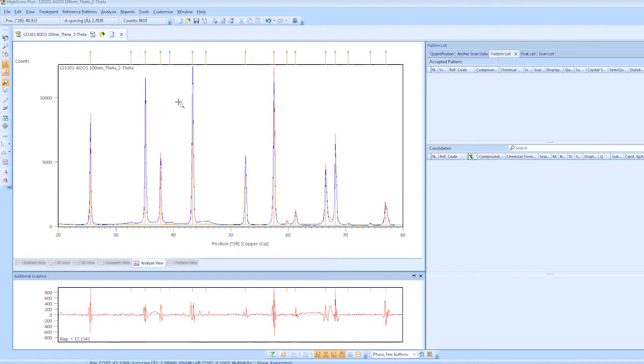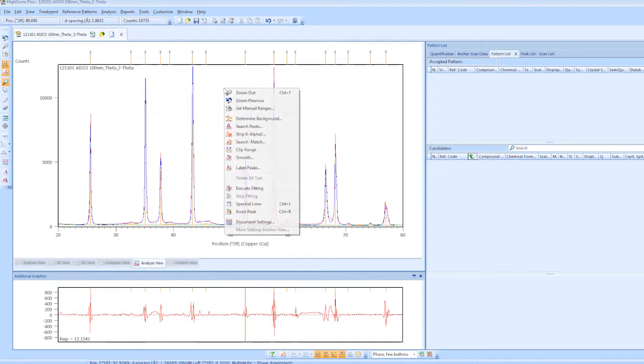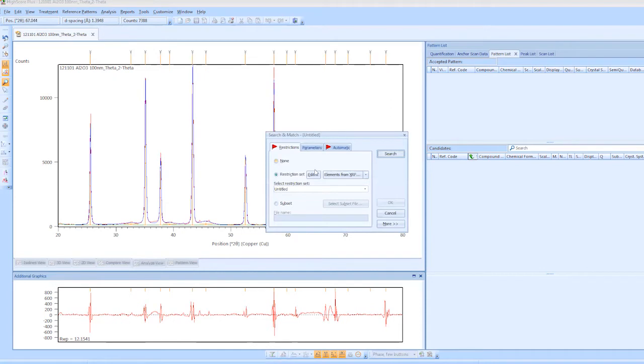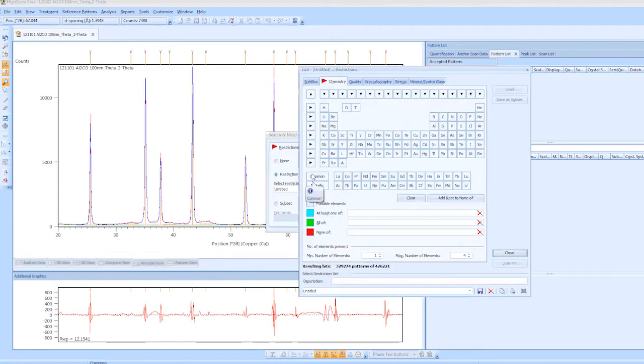Okay. So the next step is let's do our search match. I'm going to right click and we're going to do a search match. And let's go ahead and edit restrictions. Right now I don't have any restrictions as far as elements. So if you look down here, we're going to look through all these patterns. It's the computer, so it's not going to take very long, but if we want, we can just search through all those.